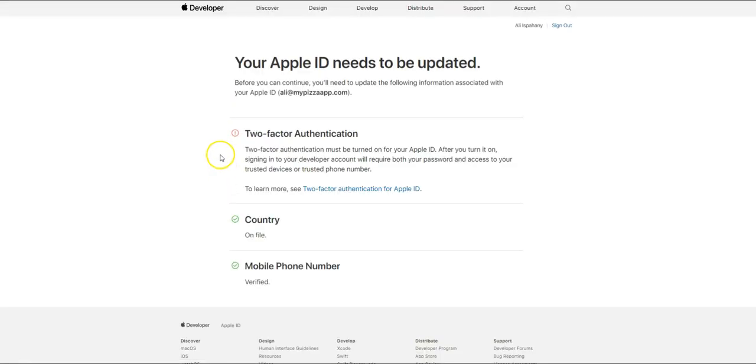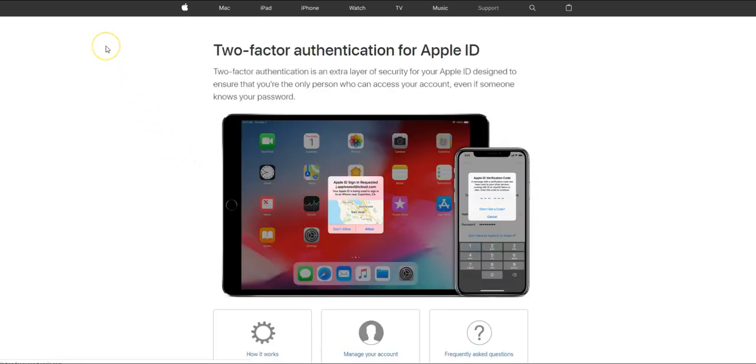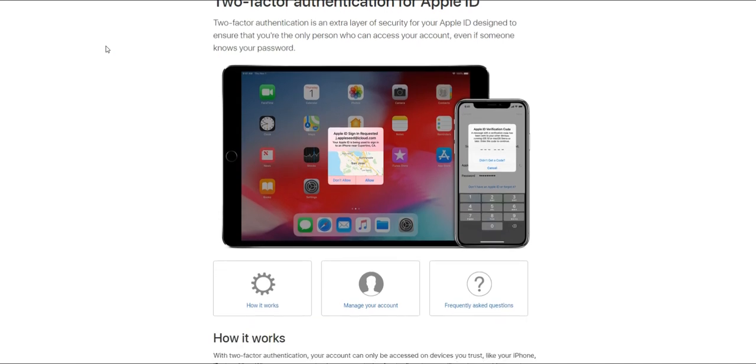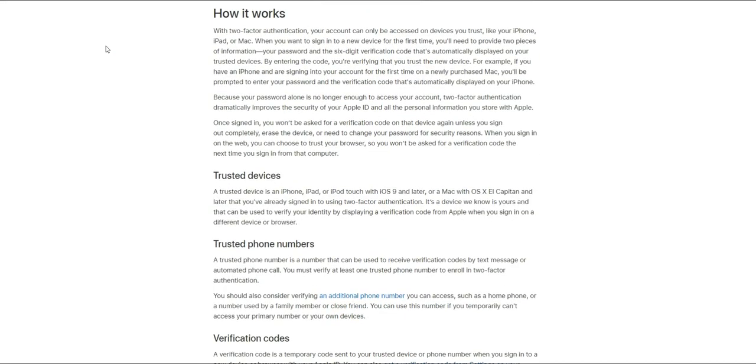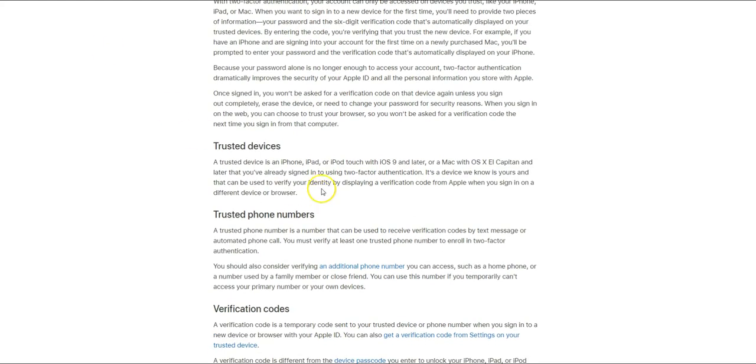and two-factor authentication must be turned on for your Apple ID. Signing into your Apple Developer account will require both your password and access to your trusted devices. Okay, so to learn more, so now you're going to need an Apple device at this point, I believe. Let me check on what this says. Two-factor, it's an extra layer of security designed to ensure only one person can access your account. Okay, how it works, trusted devices is an iPhone, iPad, or iPod Touch with iOS 9 or later.